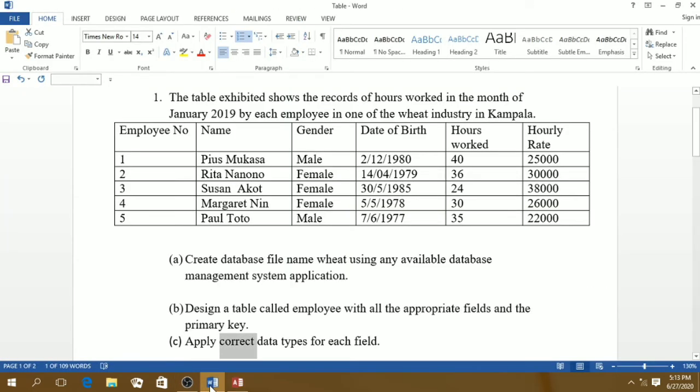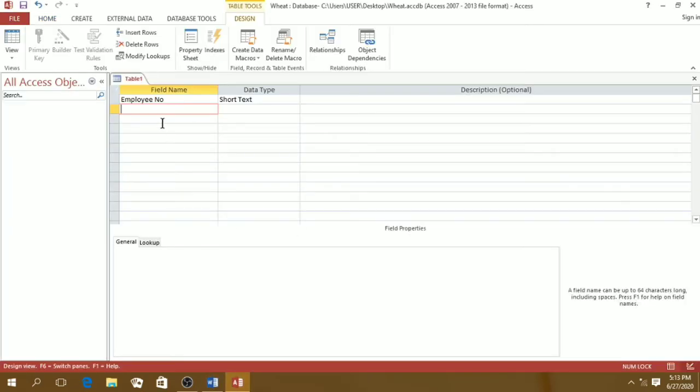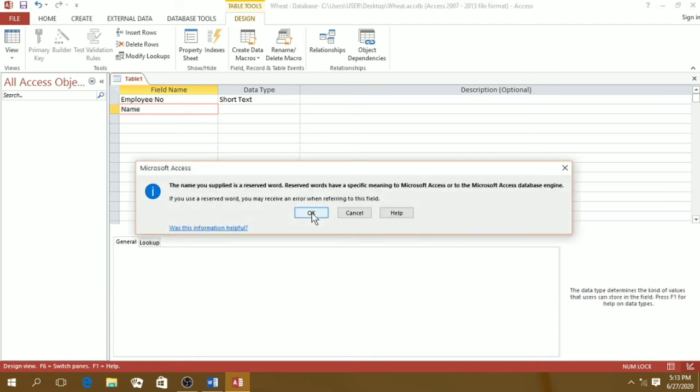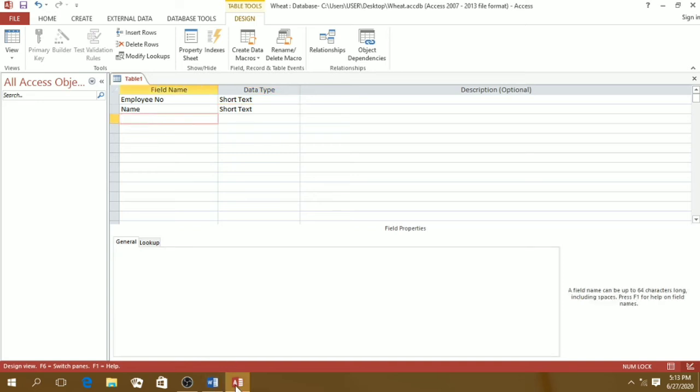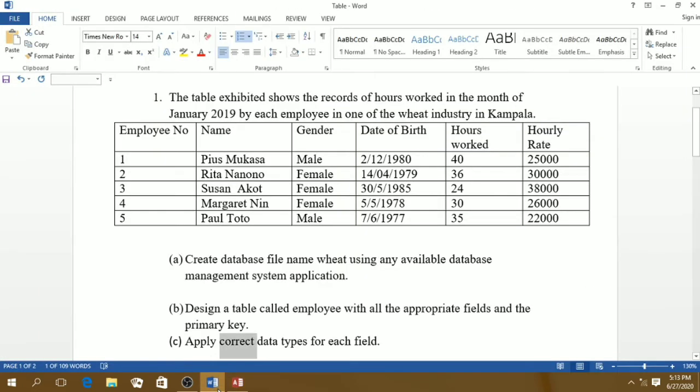Now let's look at the field number 2. That is name. So come here and then you type name, and then the appropriate data type for name. You see that Microsoft Access will give you a warning that the name you supplied is a reserved name. The word name is reserved in Microsoft Access, but you can still click on OK. It will accept that.